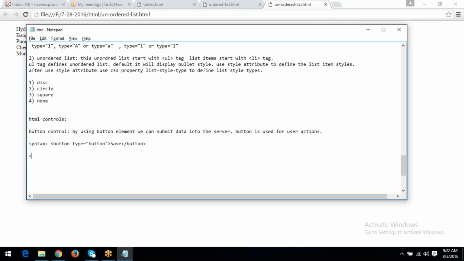Another way, we can use the input element to create the button. Type equal to button. Here we can use button or submit, so any type value we can use. Button, and value is the text on the button, save. Then we can close the tag. Input element. So these are the two ways to create buttons in an HTML document.